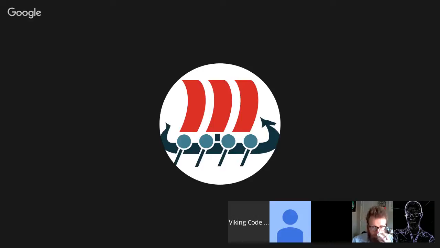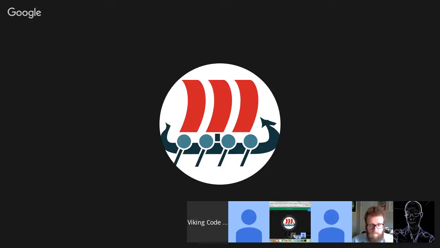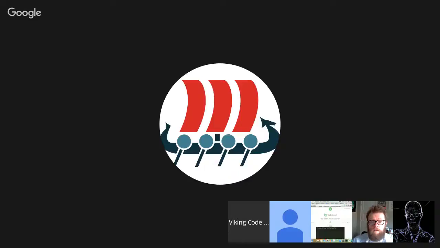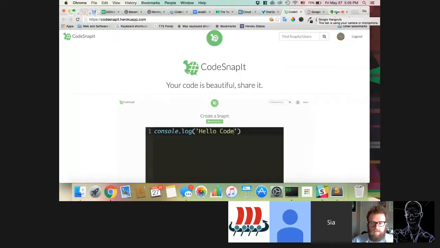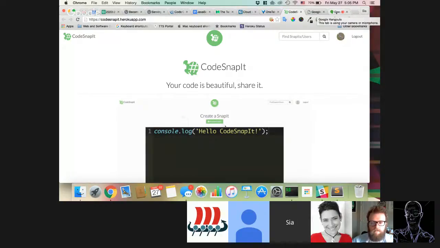And here today we have a demo from CodeSnapIt, which is Sia, Justin, and Chris, and they're students in our flexible program, which allows you to take the curriculum at your own pace, and with our full support. So they're here to present what they've built, which is CodeSnapIt, and I'll leave it up to you guys to take it from here.